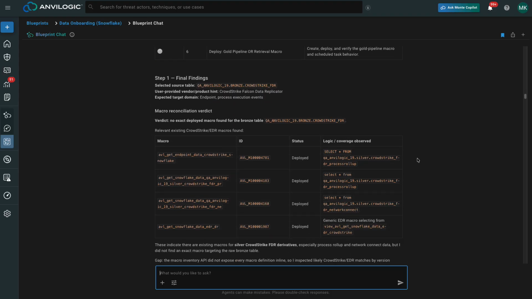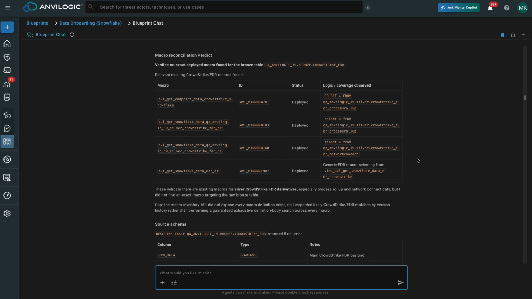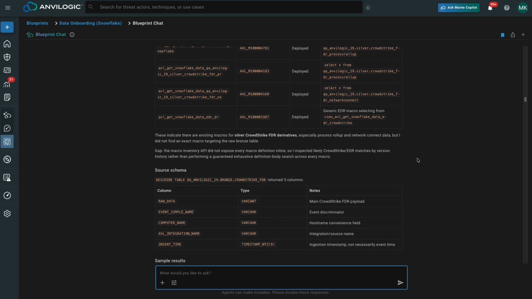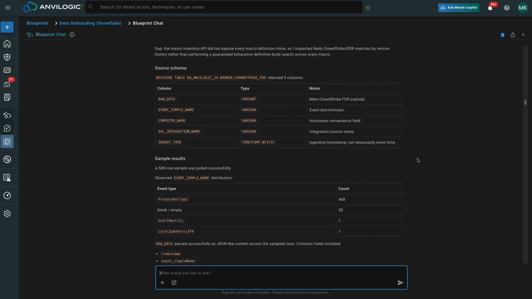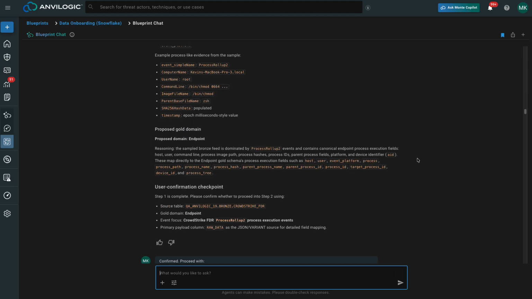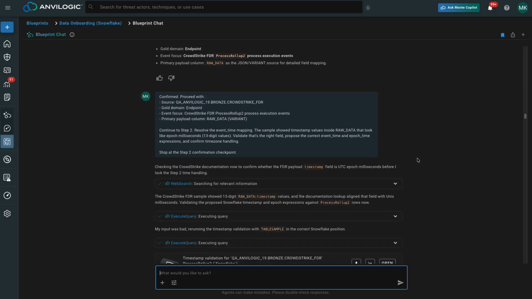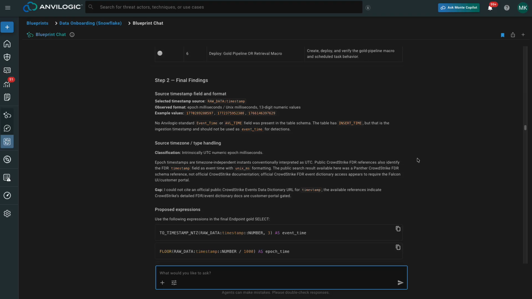Step 1 first checked whether a macro already existed for this table. It found 4 existing macros pointing at the silver tier derivatives, but no macro on the raw bronze table. So we're building the gold pipeline for the part that hasn't been done yet. It pulled the sample, confirmed the same 5-column shape you just saw in advanced search, and proposed endpoint as the gold domain because the sample is dominated by process execution events. Confirmed. Step 2 is where the blueprint resolves the event timestamp.